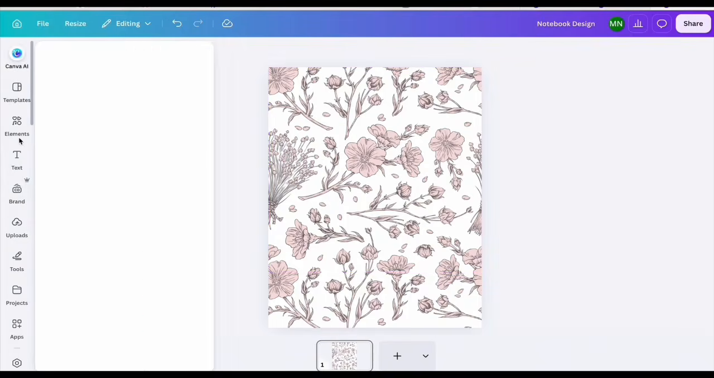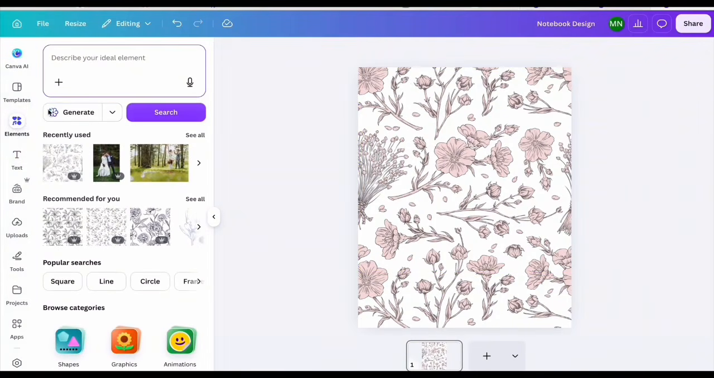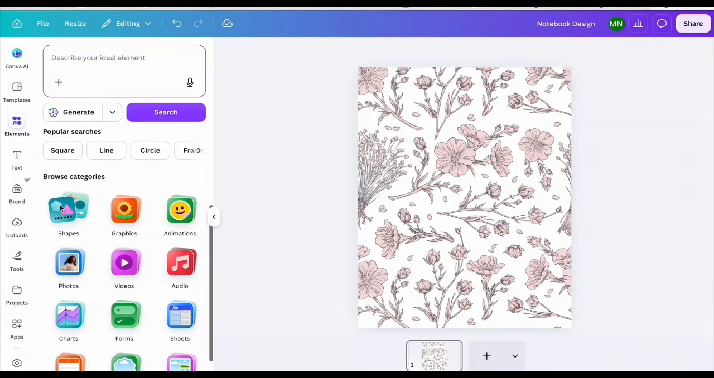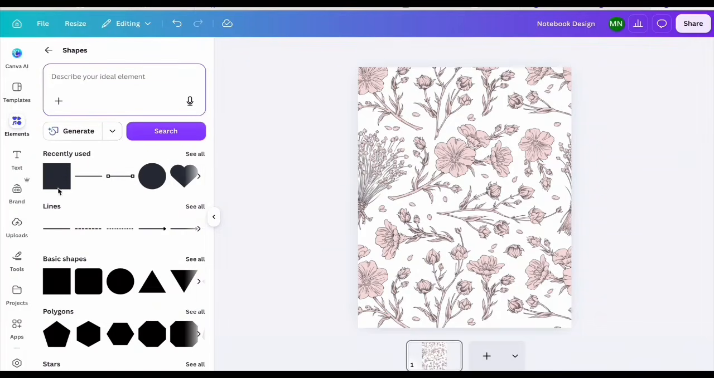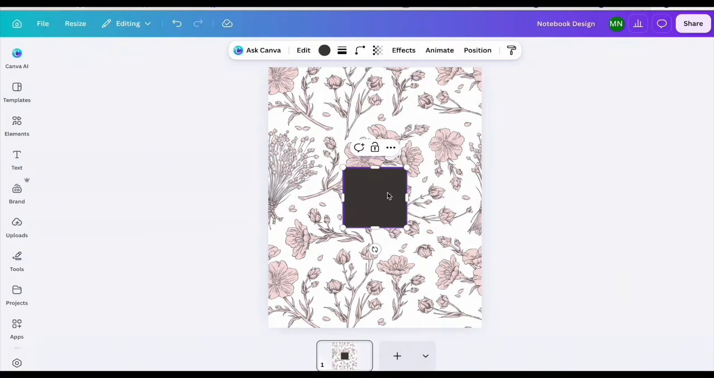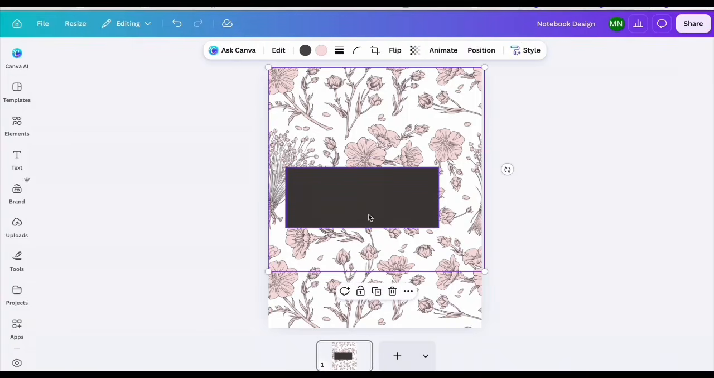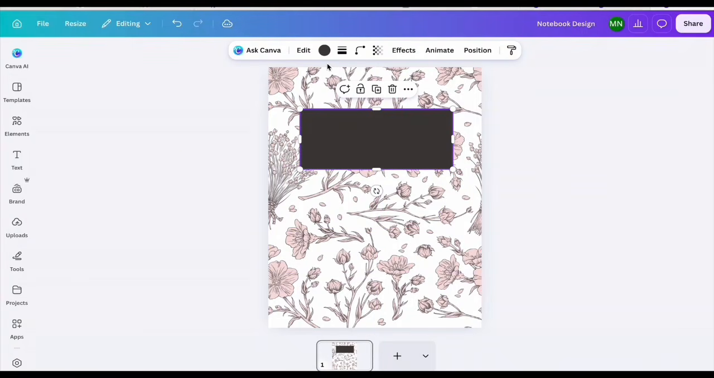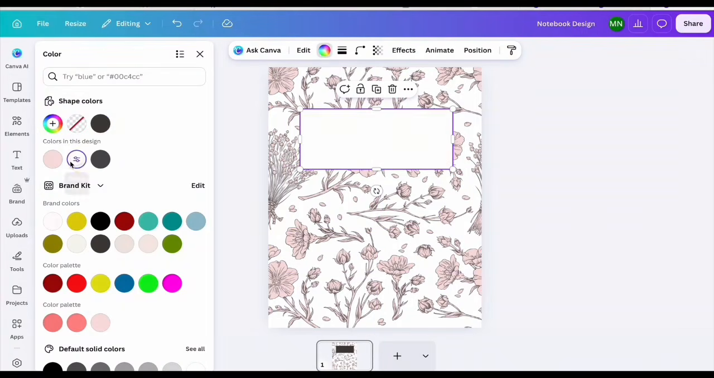First, we're going to go to the Elements tab. So I'm searching for a square that I'm going to add to my design. I'm going to adjust this square into a rectangular shape. As you can see, I'll just try to move it around to see what works for me. And then I'm going to change the color to white. As you can see, the design is looking good.